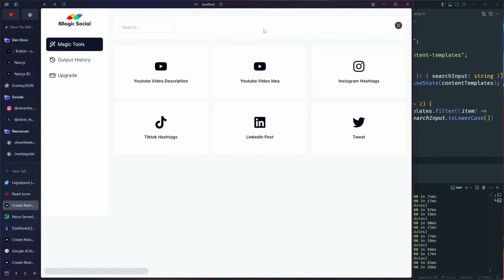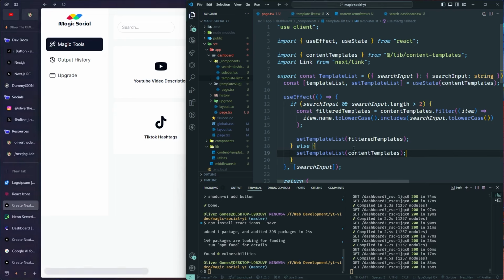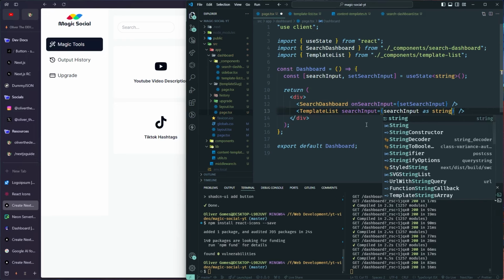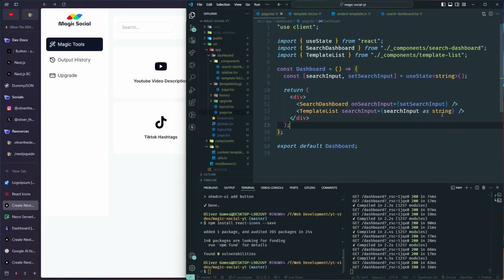Next, we're going to do some categories. So we have all the categories. We'll click and also filter the category as well. So we're going to start implementing that. Before we do that, I think we have an error here. So let's just get rid of that input as string. It's going to be string always. So get rid of the TypeScript error.